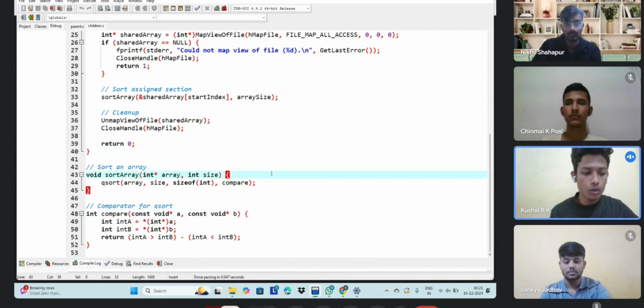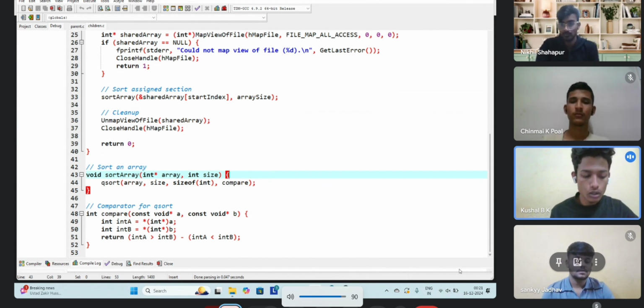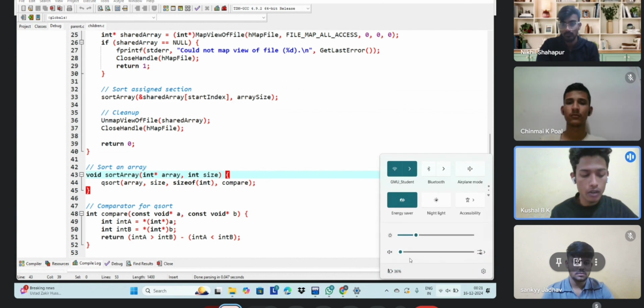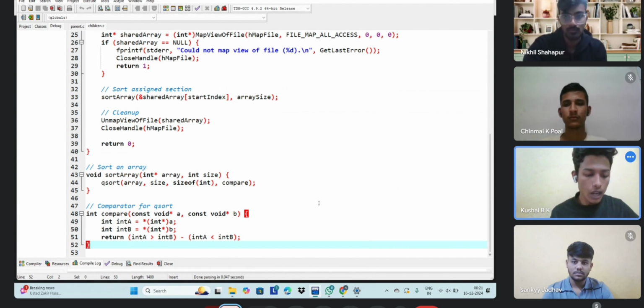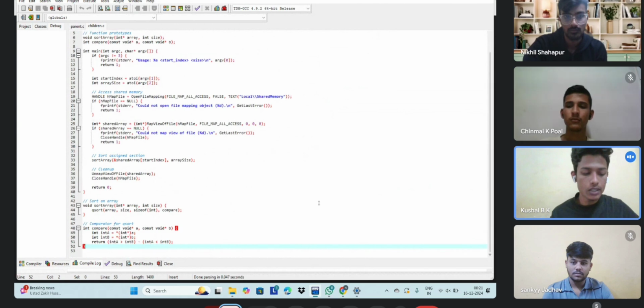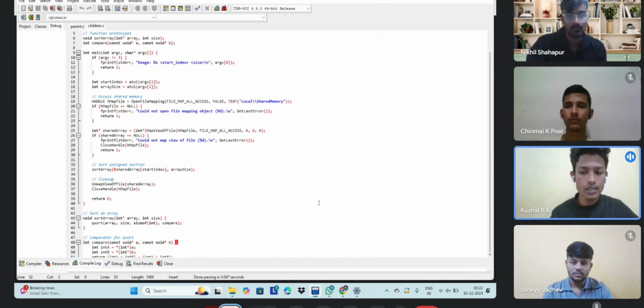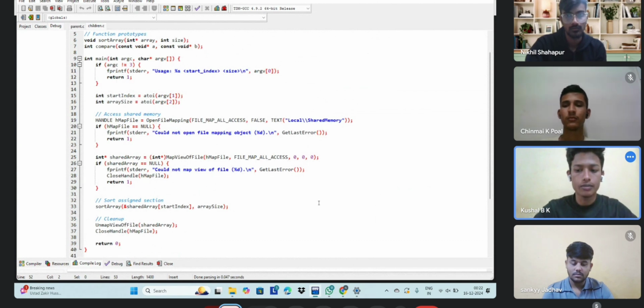In lines number 42 to 45, void sort array, int star array comma int size, it defines sort array to sort an array of integers using qsort. Here we used parameters like array pointer, which points to the array to sort, and size, the number of elements in the array. Qsort takes the array, size, element size of int, and a comparison function.